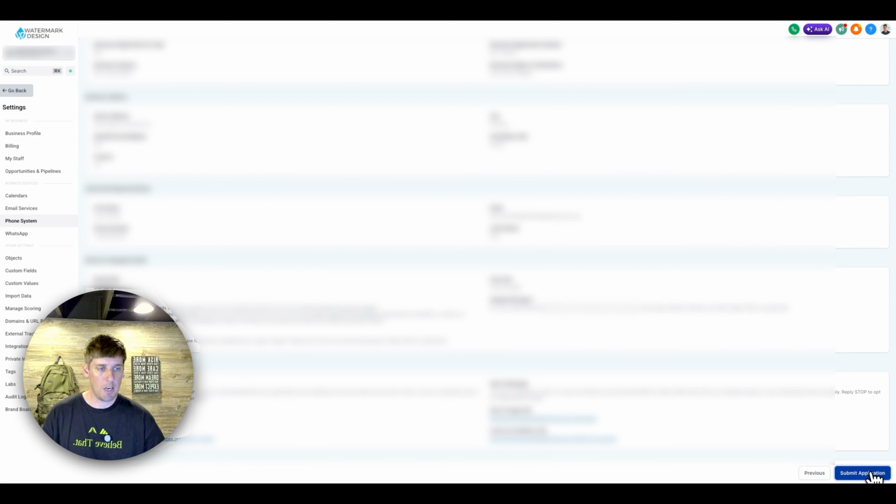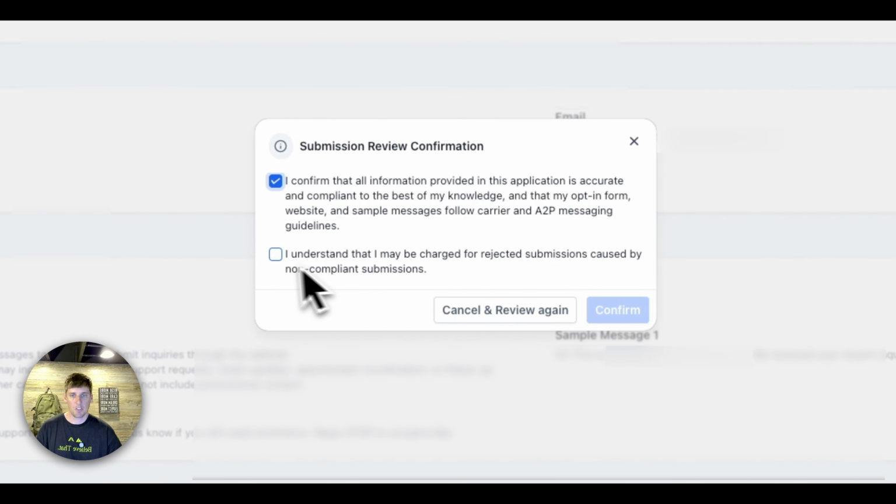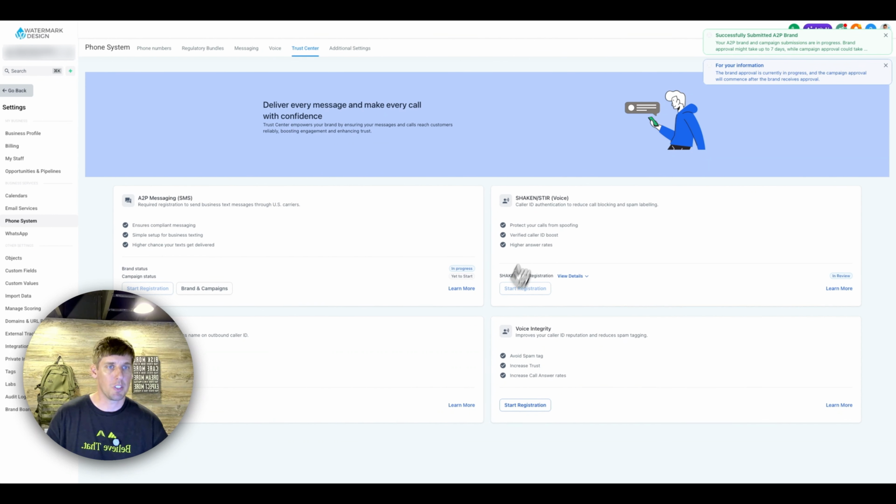Everything looks good. So now we're going to submit the application. I confirm that all information provided is accurate. I understand I may be charged for resubmissions if non-compliant, and we say confirm. So now it's going to go through. And again, if you didn't want to do this manually, you could do it through the chat widget, and it goes pretty easy to get through.